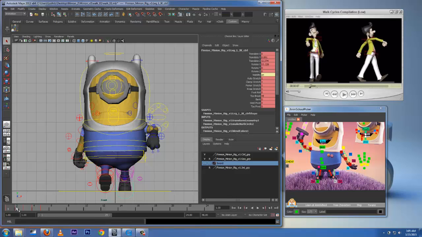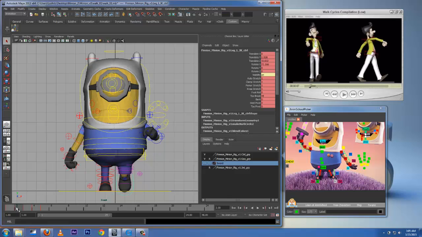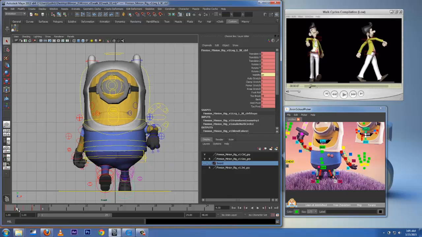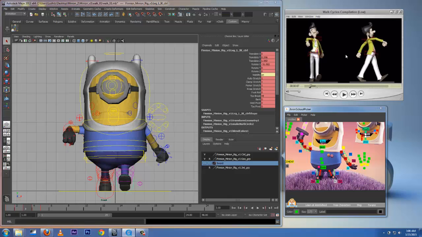We have our first pose, second pose, third, fourth, and fifth, which is actually the same as the first pose. So let's look again at our character.